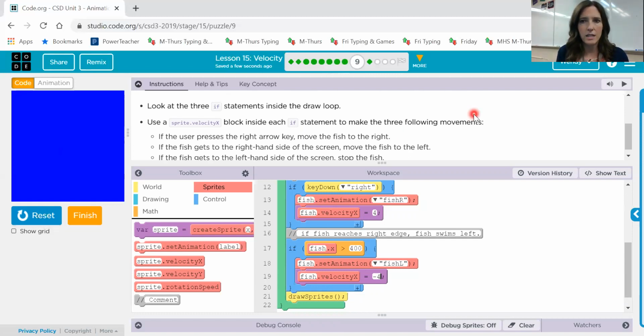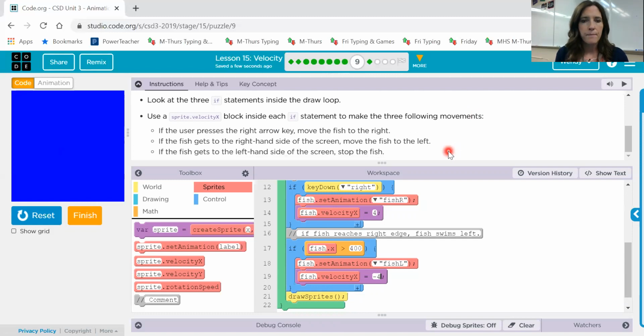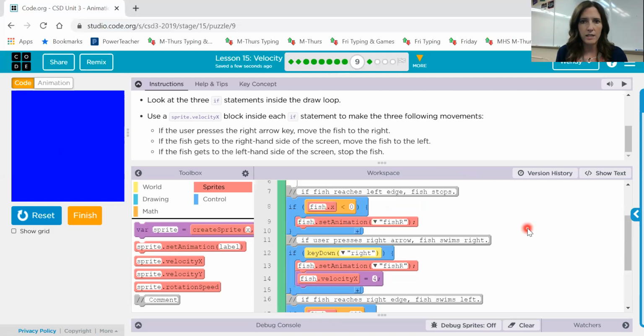All right, so let's get to the last instruction. If the fish gets to the left-hand side of the screen, stop the fish. Okay, we don't want it to keep going back and forth in this instance. We want it to stop. So we do have an if statement that checks if fish X is less than 0. So that means it's over on the left edge. We want it to stop.